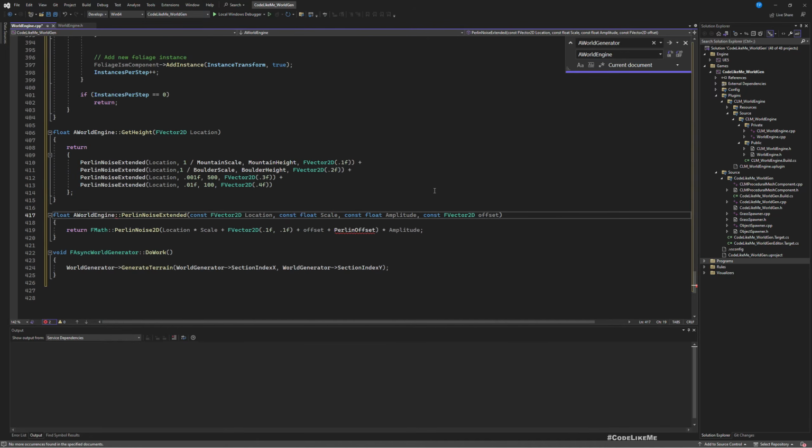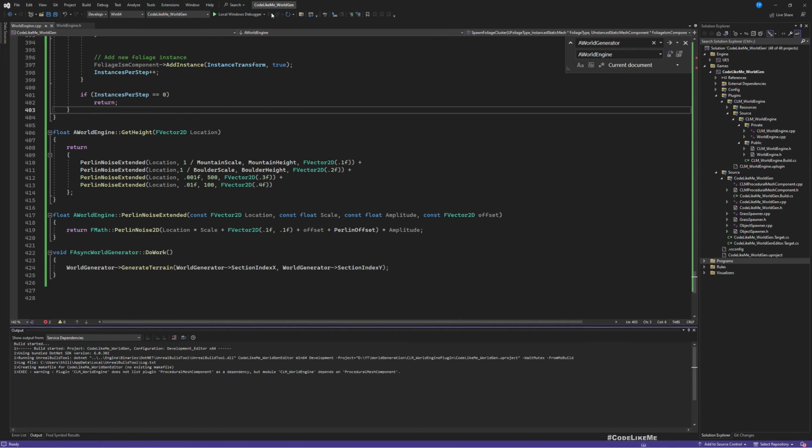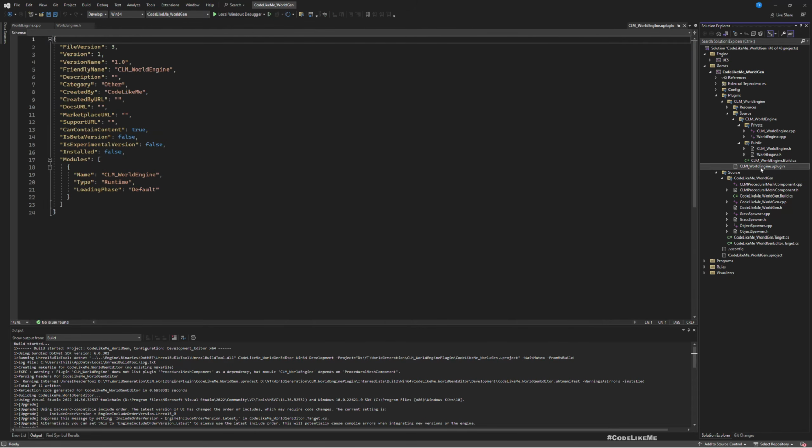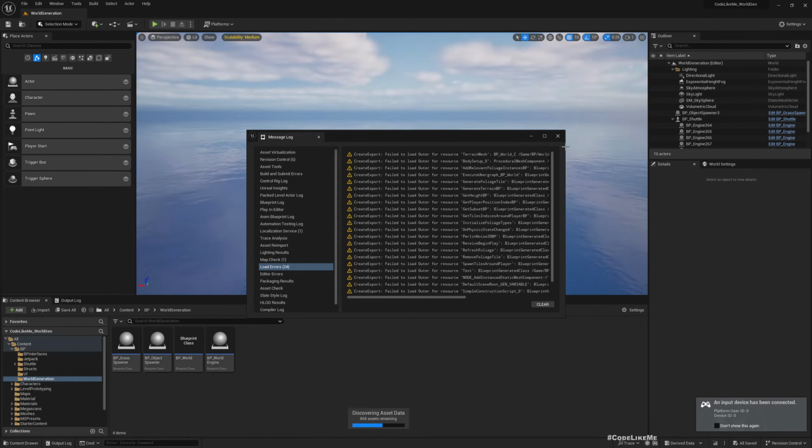Okay, the file is complete and I don't see any errors. Now let's hit run and build the project. And here we see procedural mesh component as a dependency. So we can define dependencies. Is it saying as a dependent plugin? Let's look into that later. Let's first get this working.